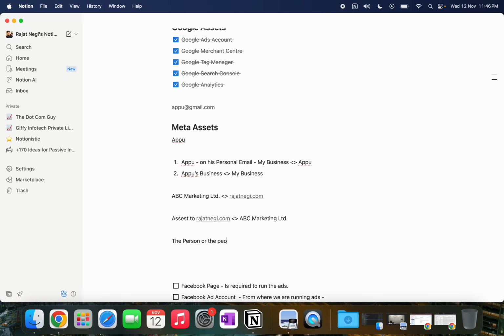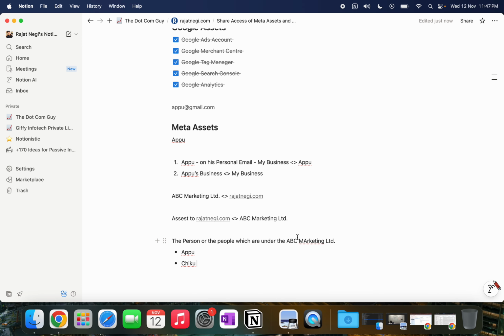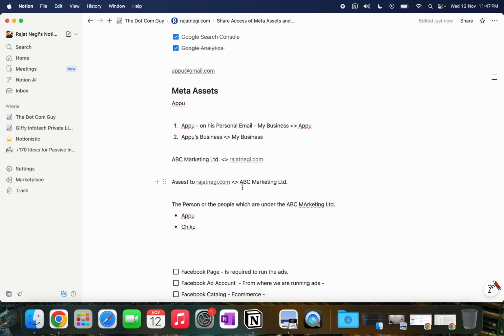The company ABC Marketing Limited, and the people who are under the ABC Marketing Limited, those persons, Appu is there, Chiku, these persons are under this company ABC Marketing Limited. So these persons can access the assets of rajatnegi.com, right?